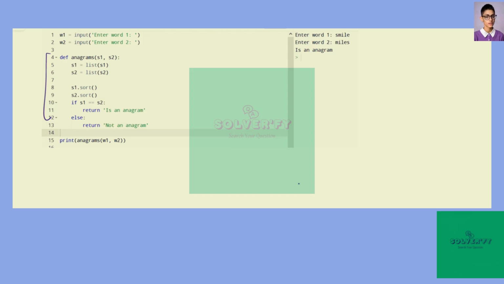And then all we do is we check if s1 is equal to s2. If s1 is equal to s2, we return a message that it is an anagram. And if not, we return a message called not an anagram. And to finally print out the message, we will use the function anagram and pass the arguments w1, w2, which are the inputs from the user, and print the return value.